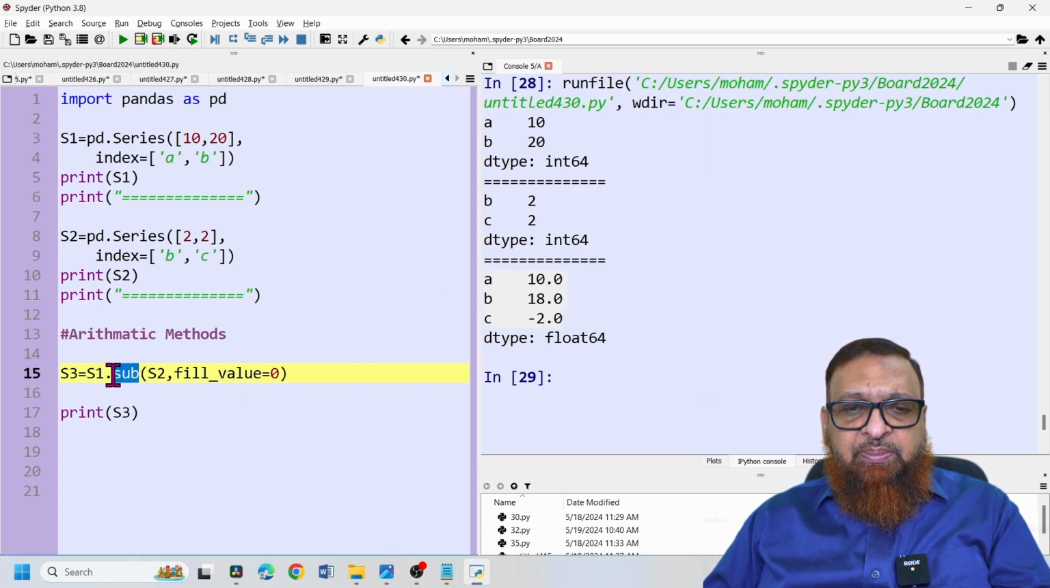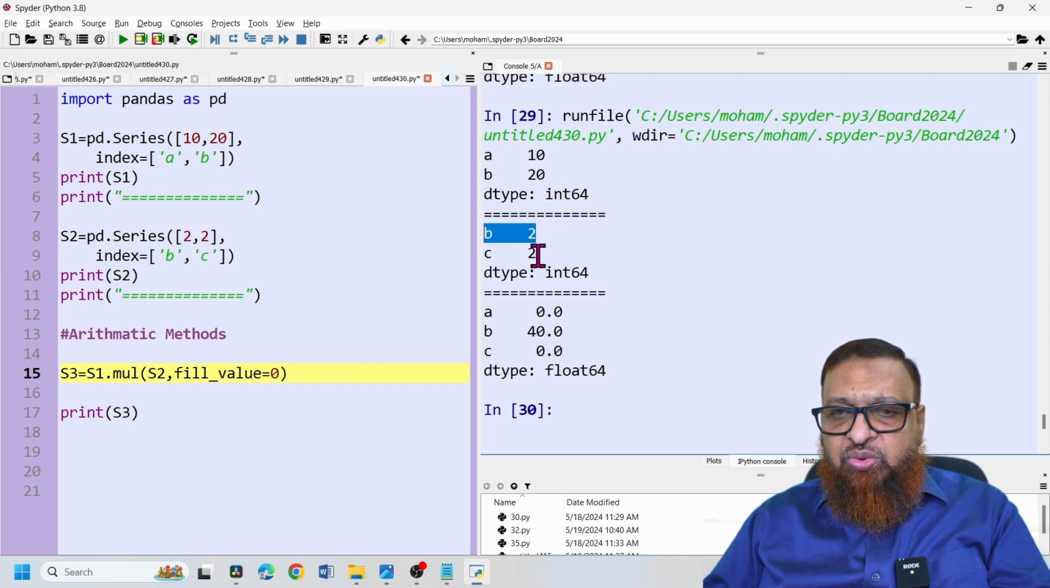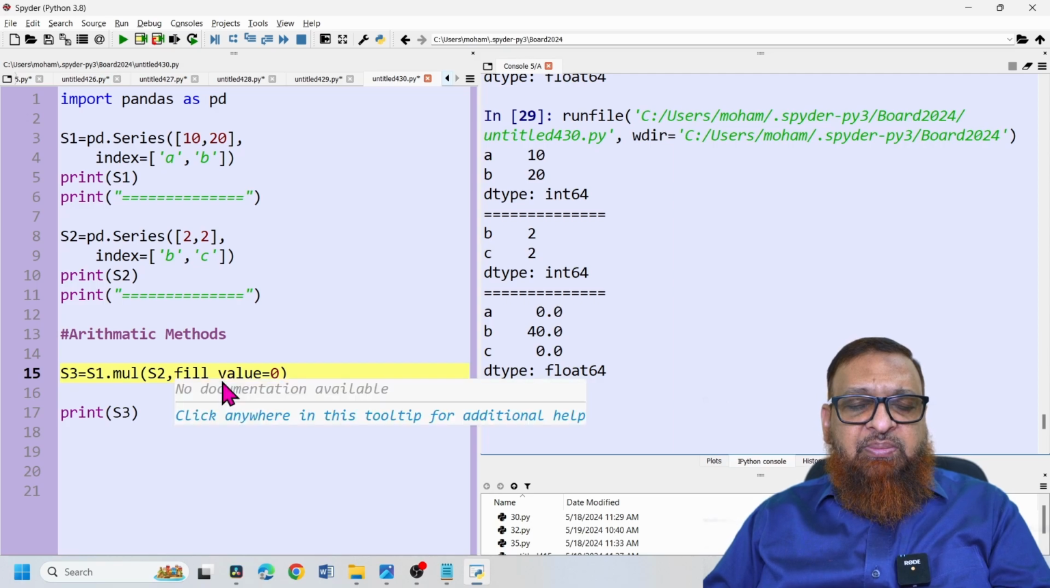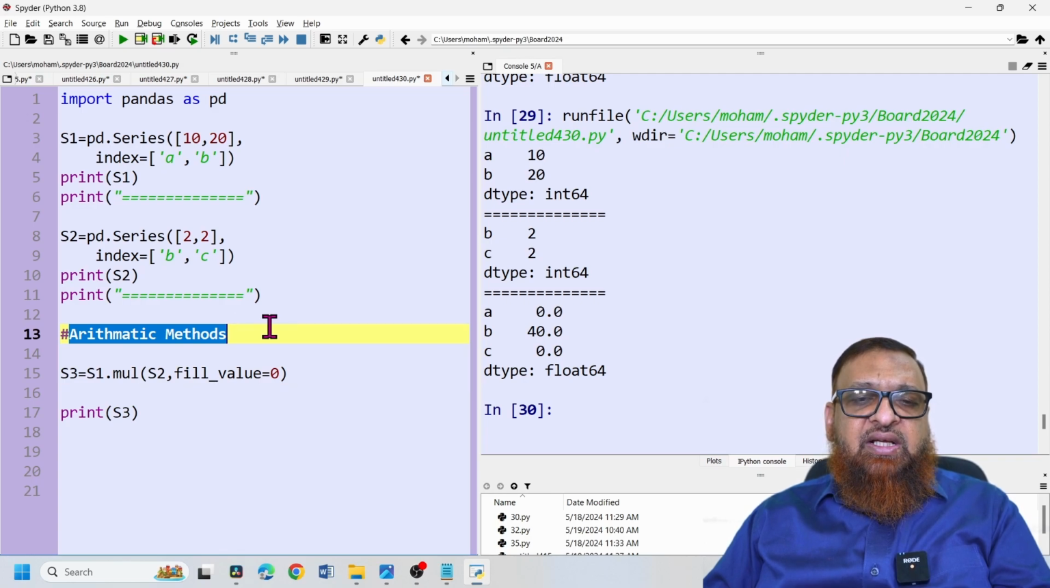Similarly, you can do multiplication. If you do multiplication, the same thing, we have 10 here and it fills up with 0 here, A 0. So 10 into 0 is 0. Similarly, 20 into 2, because B is here, B is here. 20 into 2 is 40. Now C is here, C is not there. 0 into 2, this will be 0. Okay. Similarly, you can do division, check the other methods we have. So we call these arithmetic methods: add, sub, mul, div, division.